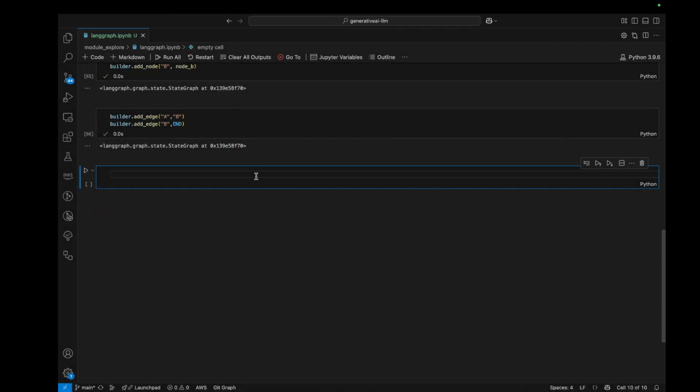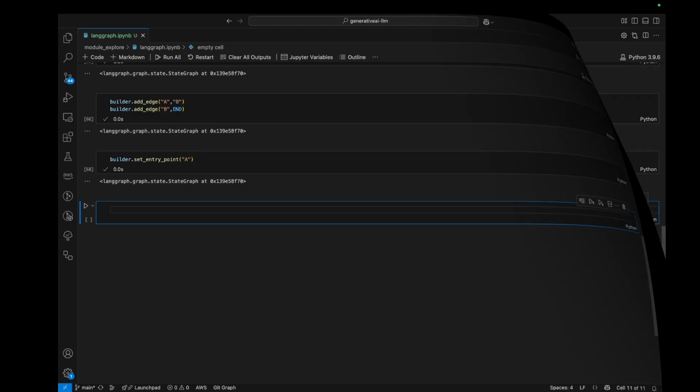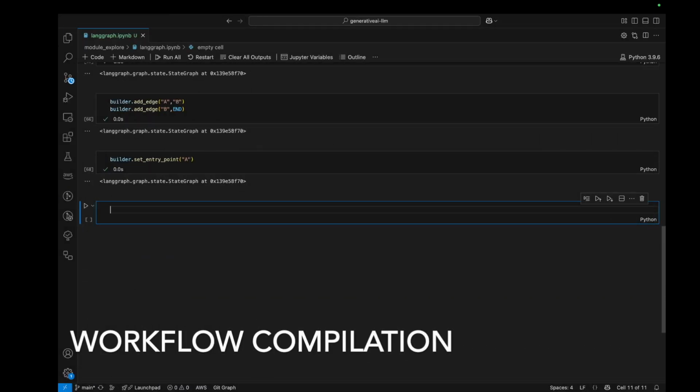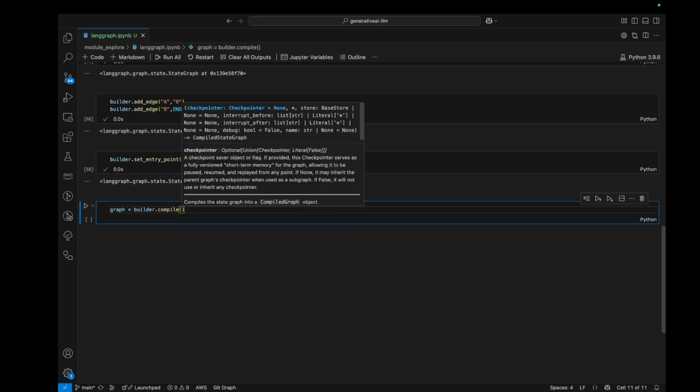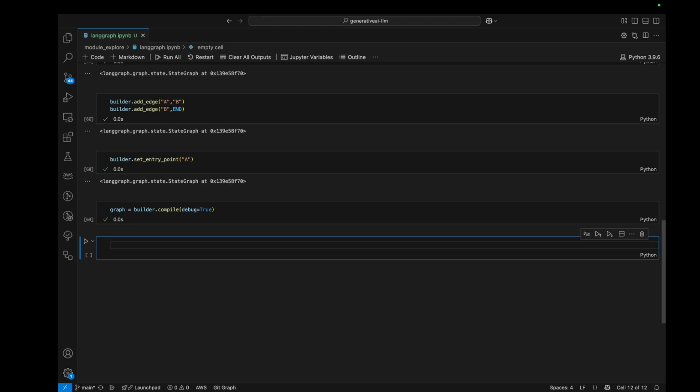We have a graph which is having 2 nodes, and we don't know where to give the input. For that, let's create an entry point. Builder dot set entry point. Our entry point, or the input, is going to be created in the node A. Let's compile the graph so that our workflow will be correct. Graph equal to builder dot compile. We have another option, debug equal to true, if you want to see detailed traces of the execution. Our graph is ready. Perfect.